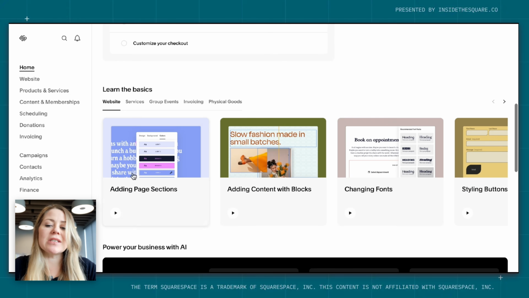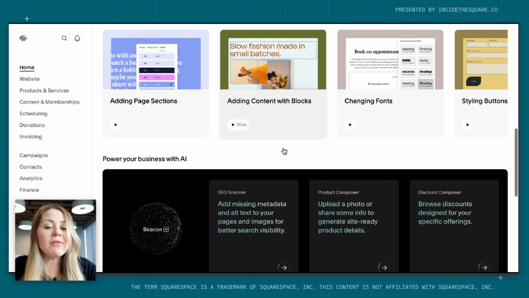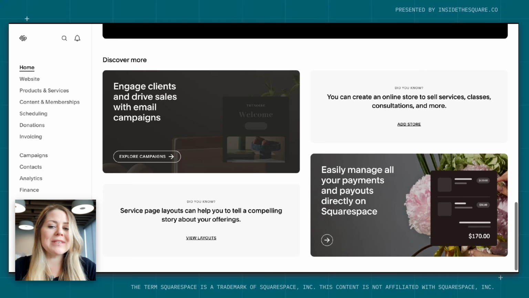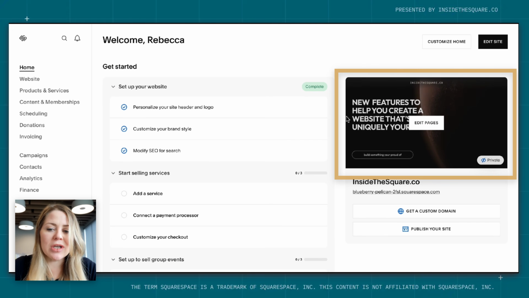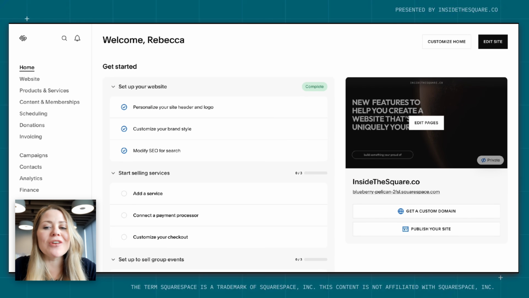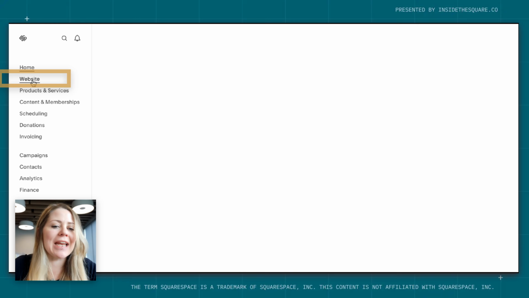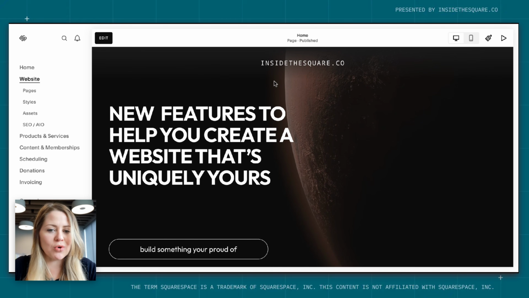You also have some links to the resources from the Squarespace tutorial team down here. There's a lot of interesting information on here, but be aware that this is not the homepage of your website. The only thing related to your homepage here is the preview of your homepage on the right-hand side. To actually edit your site content, select Edit Site, Edit Pages, or over here on the left-hand side of the screen, click Website, and here you'll be taken to your actual website.